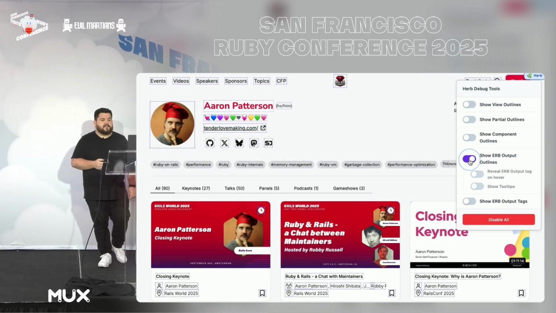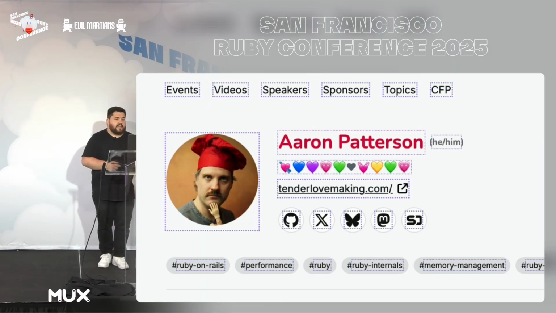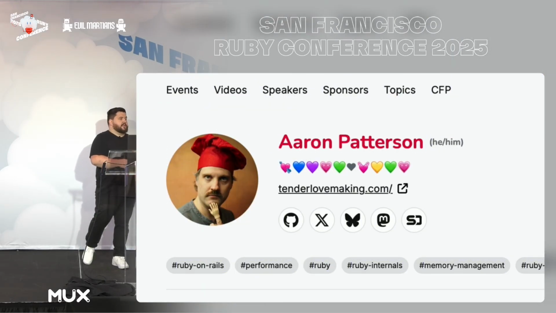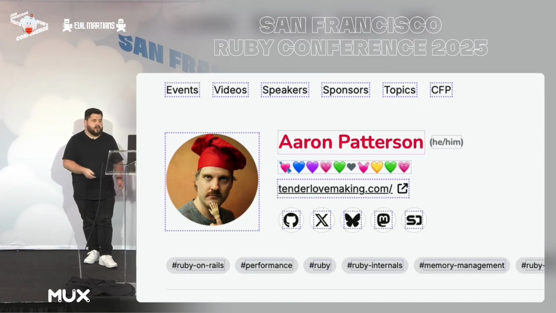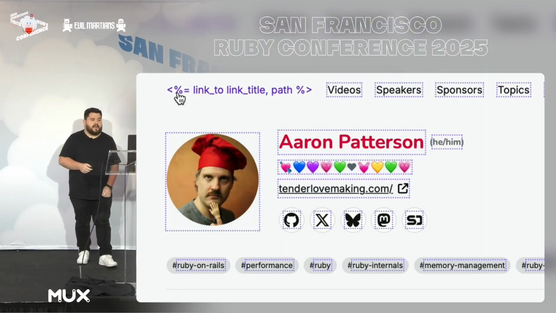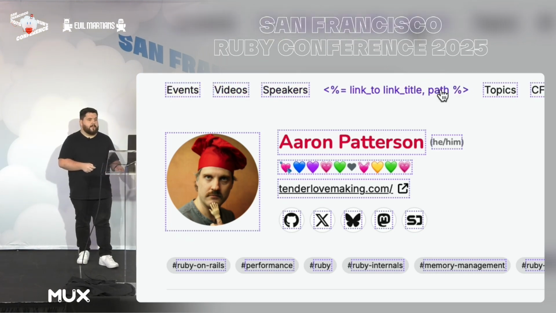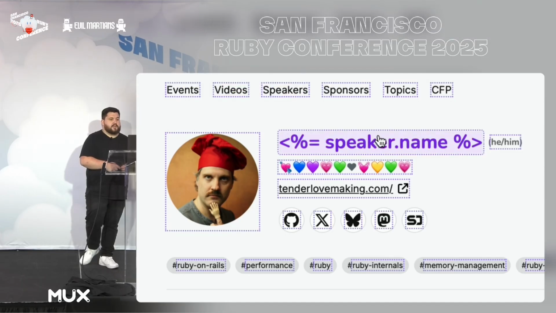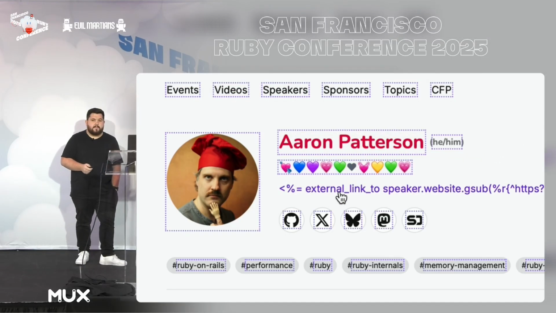Then we have this debug menu that we show you by default when you render an app using the Herb engine. And in this case, we toggle the ERB outlines, which means it will tell you which parts of this page are rendered dynamically using ERB. And we have this option for revealing the tag on hover. So when you hover over these tags, it will tell you what part of ERB was used to render this output. And this now works for pretty much anything on the page as long as you are using ERB.